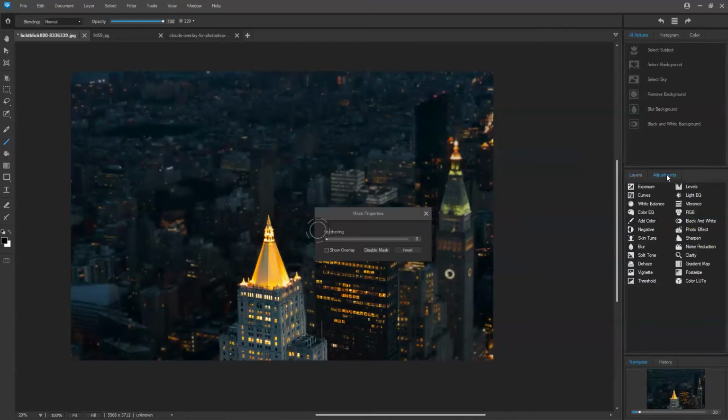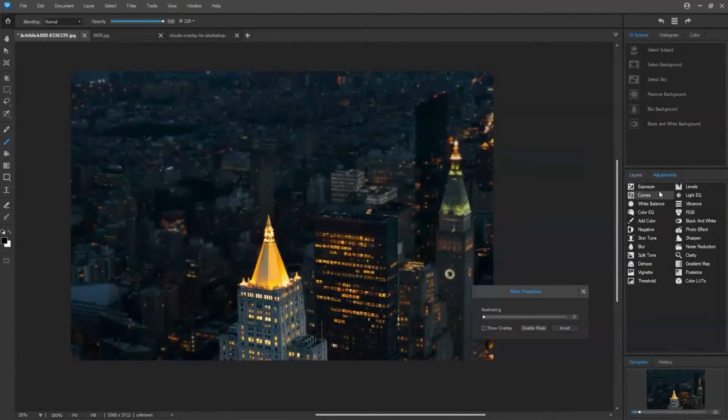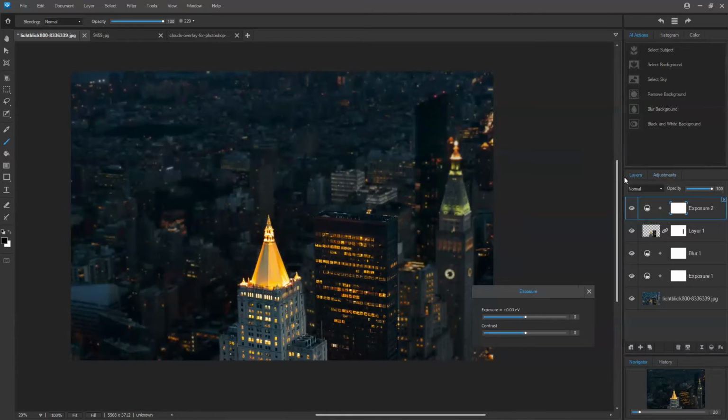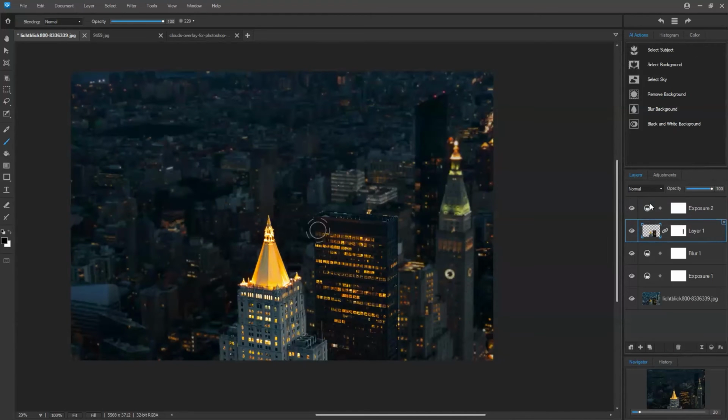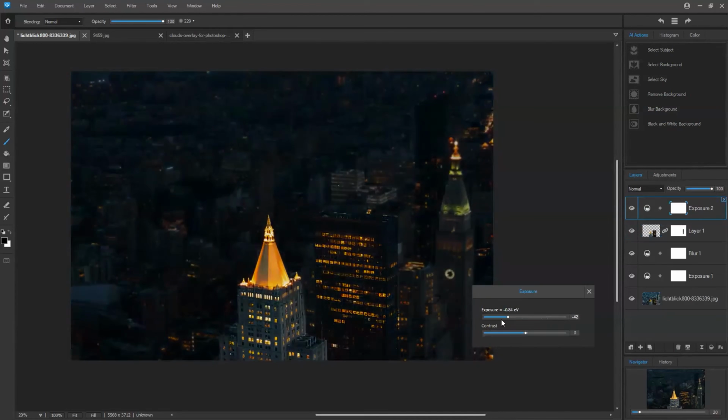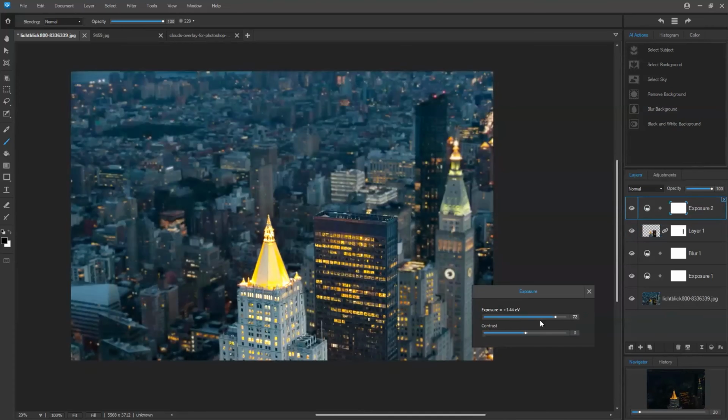Maybe I can add a little bit of contrast to my two buildings that are my main subjects. So I will add another exposure layer, but I'm going to clip it. This is something else that's super important when you're doing this kind of work. Sometimes you'll find yourself thinking, I only want to apply a layer adjustment to this layer right here. And if I start messing around with the exposure, you'll see that it's being applied to all of my photo. And I don't want that.